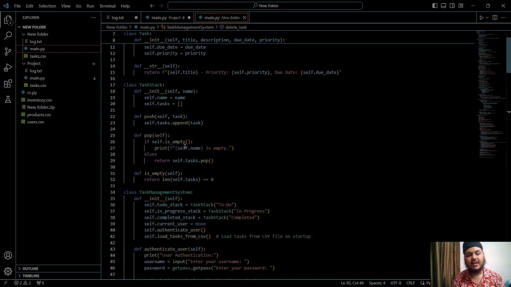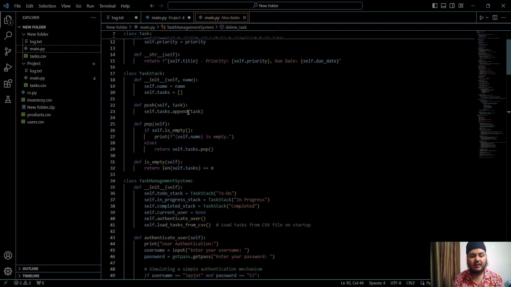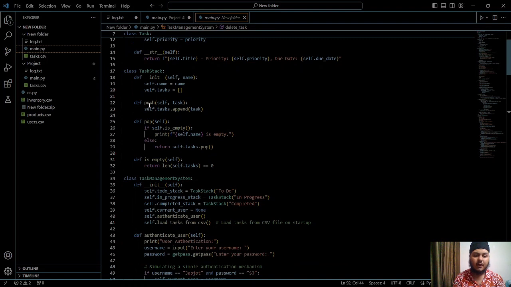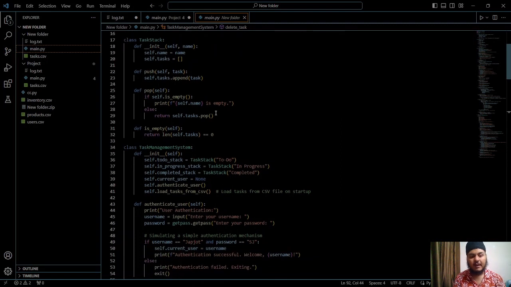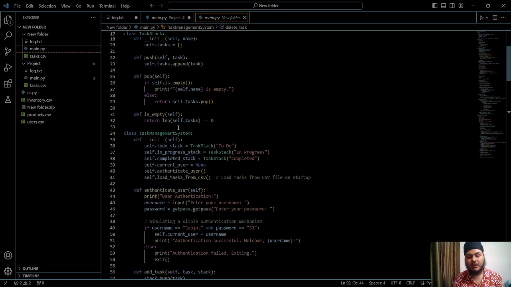Then we have another class, TaskStack, where we initialize and give the values self.name. We assign self.tasks an empty stack here, and then we push values into it by the function push: self.tasks append the task. Then pop. Pop is used to delete. First, we check if the stack is empty, and if it's not, we pop it. To check, we check the length of the stack, and if its length is equal to 0, then we print it's empty. The function is called on later.